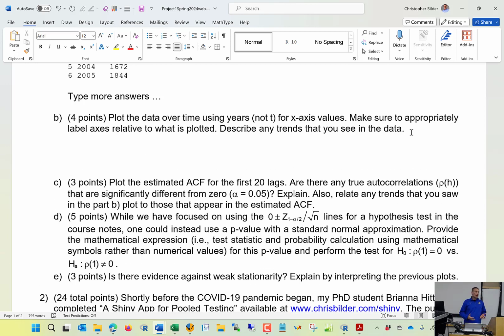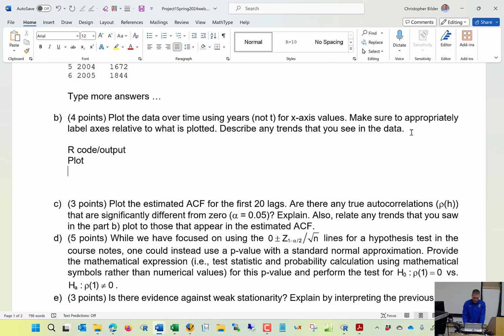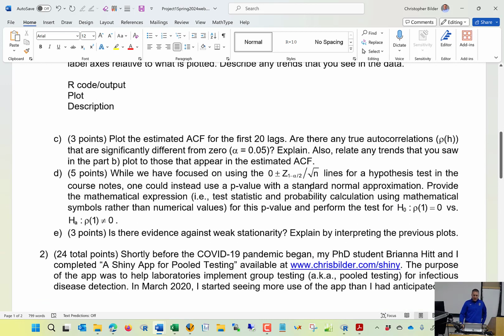For this particular problem, what you turn in is some R code and output. You're going to have to insert the corresponding plot, and then give an additional description of the trends that you see in the data. Okay? That's what I would expect to see there. Now, parts C, D, and E rely on subsection 5 of the notes. So in our next Tuesday class, we'll talk about this a little bit more.